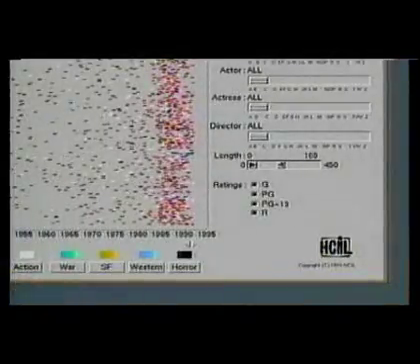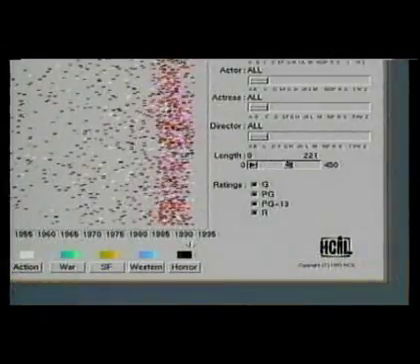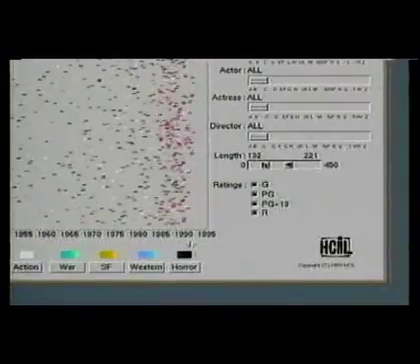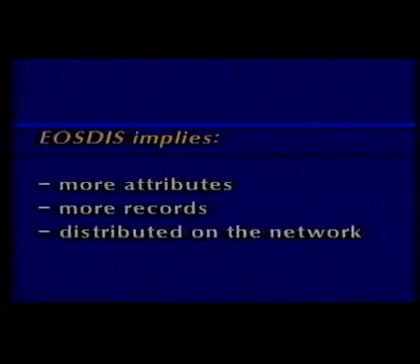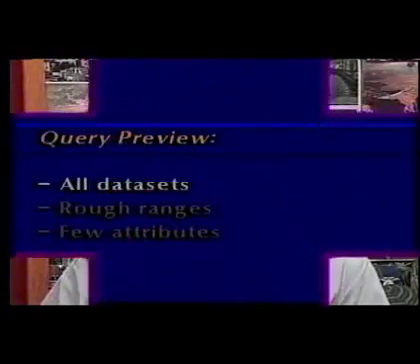Our early dynamic queries prototypes have shown that novices or expert users could rapidly query databases, explore trends, and find exceptions. But those prototypes used only a few thousand records, all in local storage, while EOSDIS implies more attributes and more records which are distributed on the network. To keep real-time interaction under those conditions, we propose a two-step approach.